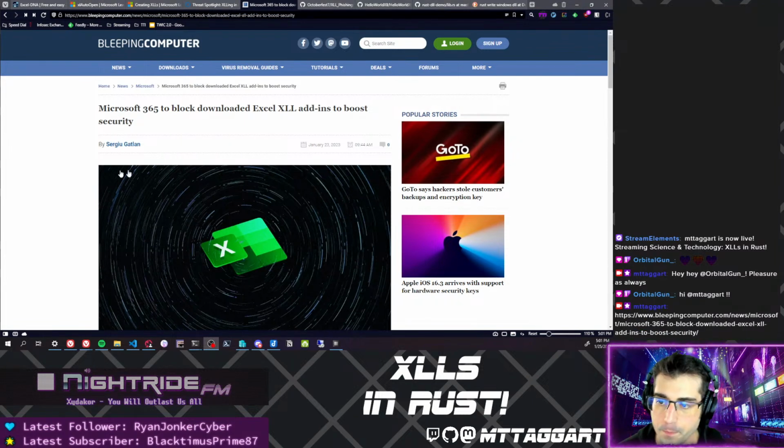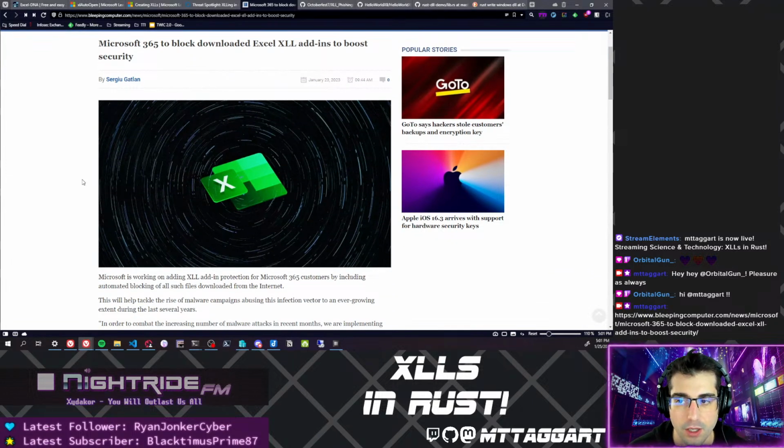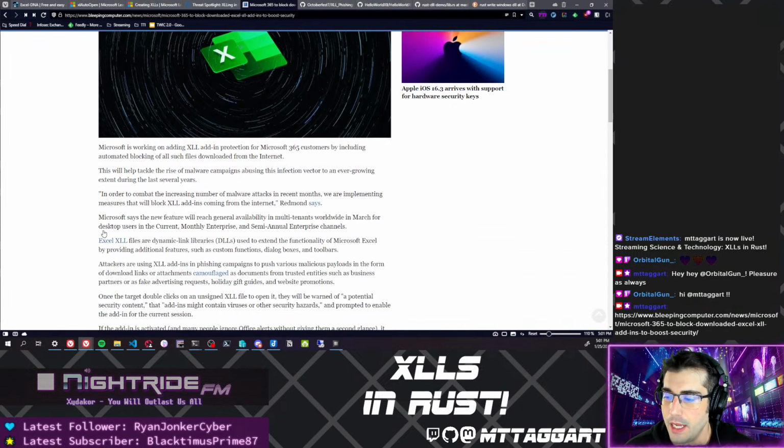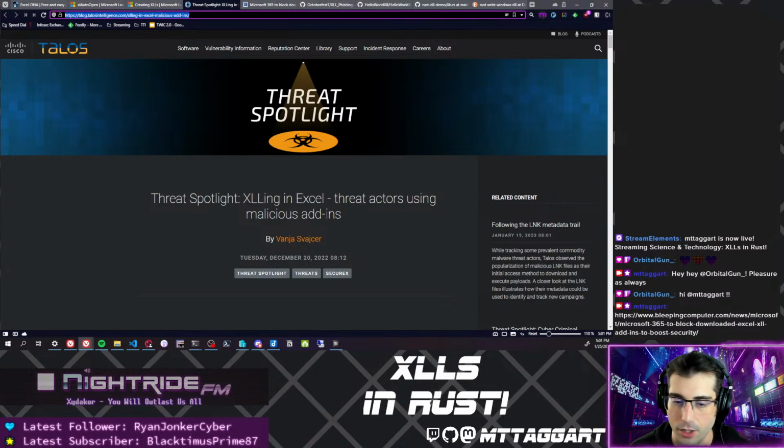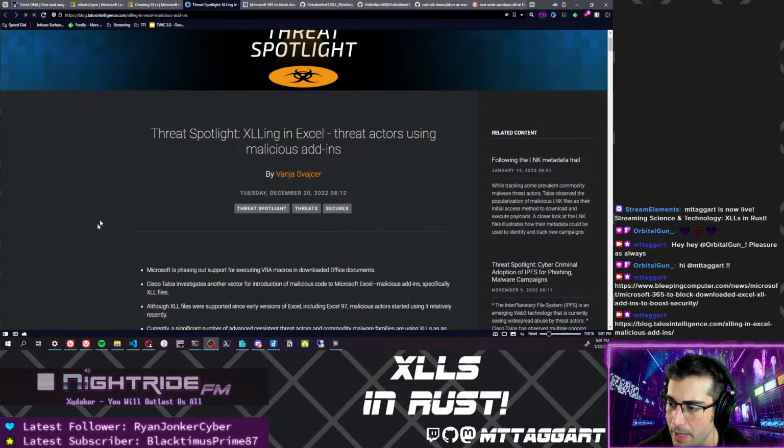Pretty interesting to see. But what are they? They are Excel DLLs, right? They are DLLs that are built specifically for use with Microsoft Excel, which I think is kind of a cool concept. Now, Word has something similar with a WLL, however, the way that Excel loads them is different and a little bit scarier. And so Talos actually had a great write-up on XLLs and why they're so gnarly about a month ago.